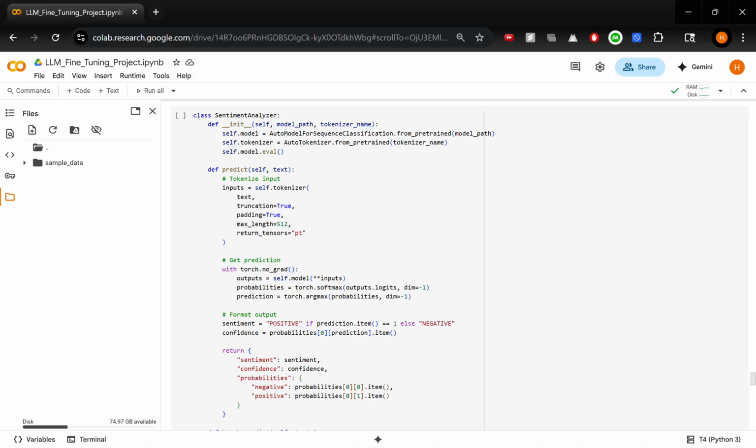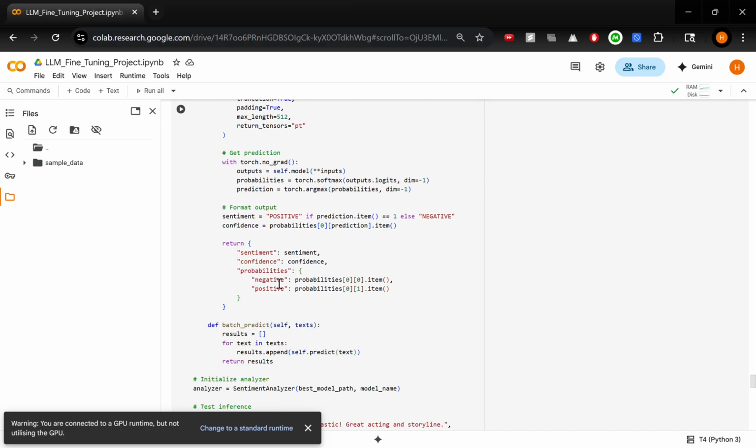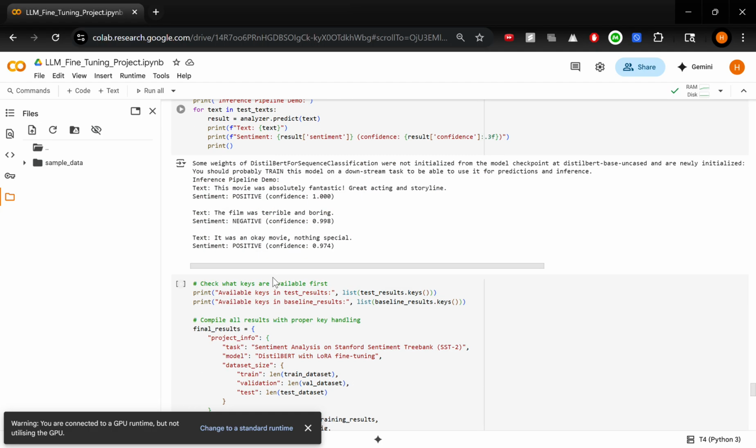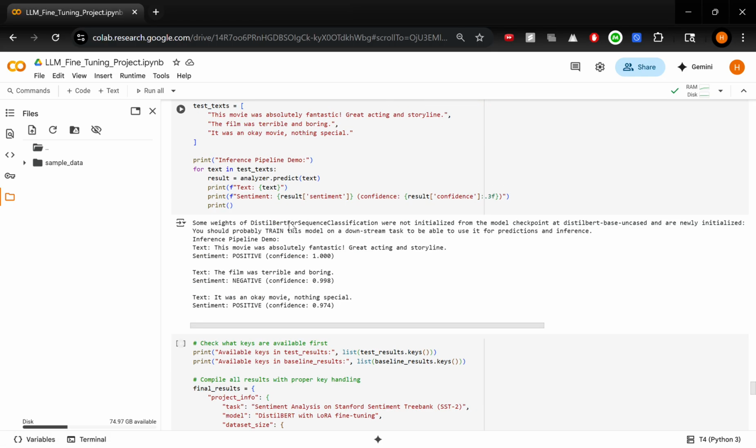Finally, I have built a simple inference pipeline to demonstrate the fine-tuned model in action. I have run a few examples already, so I don't have to run it again. As you can see, for "the movie was absolutely fantastic," it correctly predicts positive with high confidence, and for "the film was terribly boring," it correctly predicts negative. Even for a slightly trickier one, "it was an okay movie, nothing special," it gives a reasonable prediction.